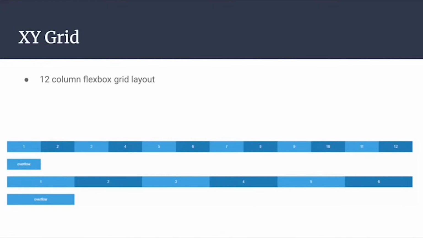So the first thing that we'll be taking a look at is the XY grid, which is fundamentally a 12-column Flexbox grid layout. What that means is that each row can be divided into 12 different columns at max. So in the first example here, we've divided the row into 12 separate columns. And in the second example here, we've divided it into 6 columns. So each column is twice as big as the column in the first example.